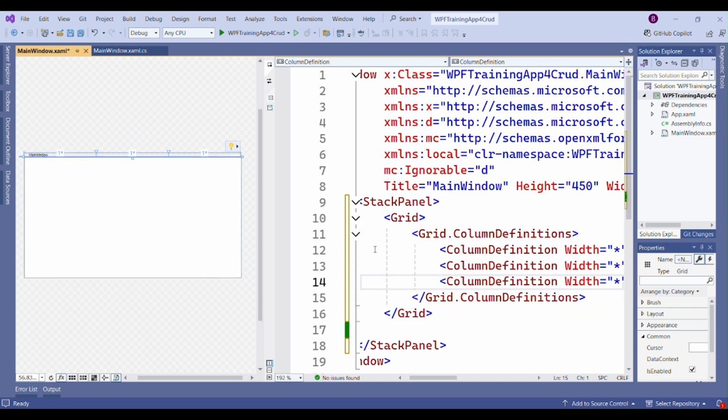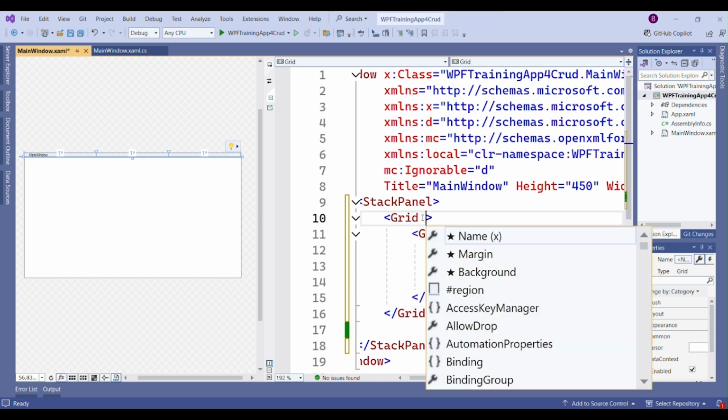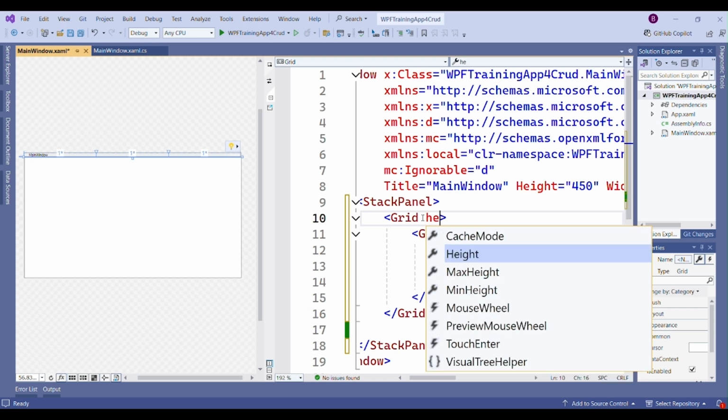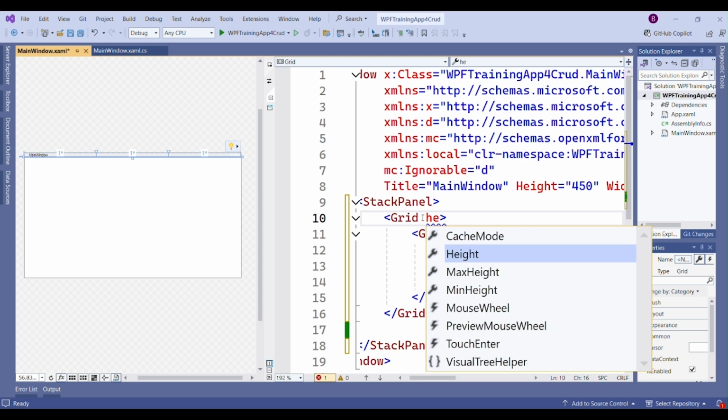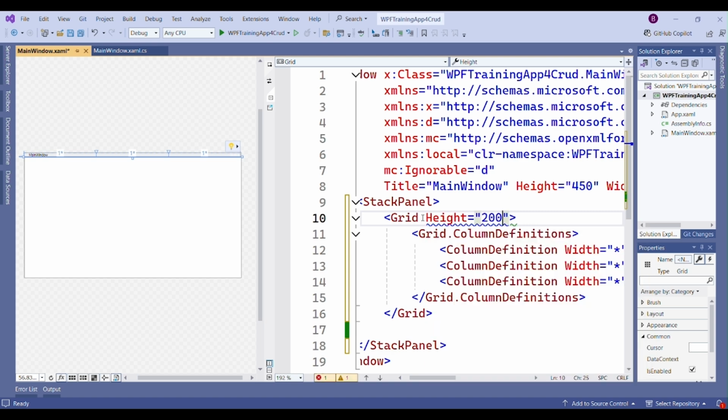So in order to make it visibly clear, what I will do is put a height parameter. I'll say height to just 200. It's not because it's functionally necessary. We're just doing it to let us see visually what we are doing as we are designing the user interface. So you see it has divided this window into 3 equal places.